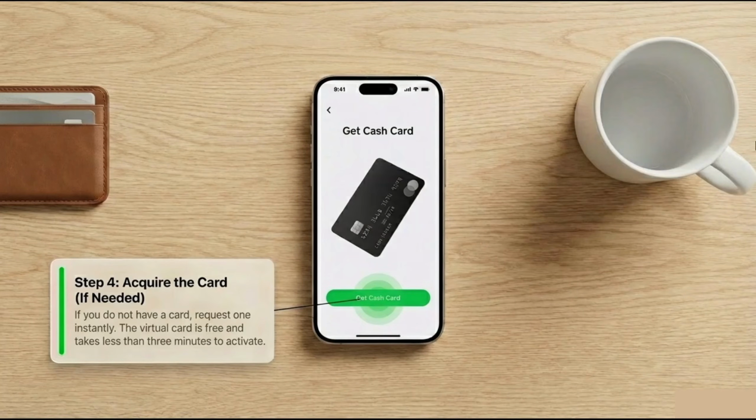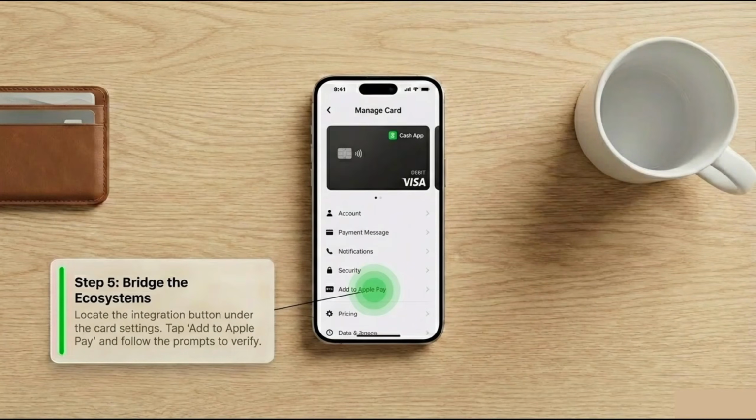By the way, this virtual card is free and it takes less than 3 minutes to activate this. So if you do not know the process, there are many videos on YouTube. You can watch that before proceeding further, on how to get a Cash Card.